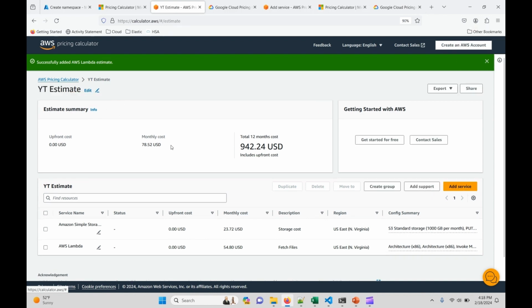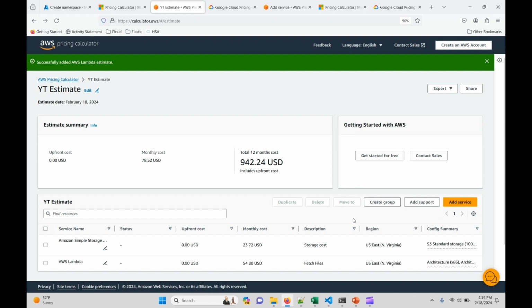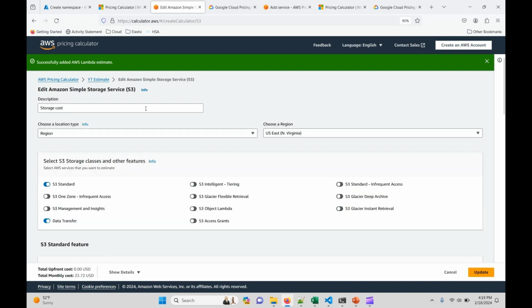Let me edit, not this one, but so this is the cost calculation if I have to edit. So now what I want to just show is if I have a design which has AWS S3 and Lambda, which is nothing but a function. If I have that, what is the cost comparison going to be for each of the three cloud providers?